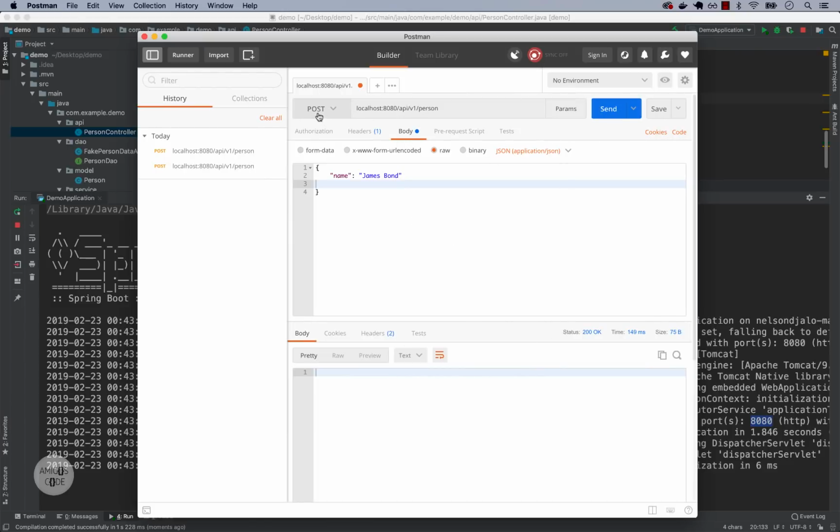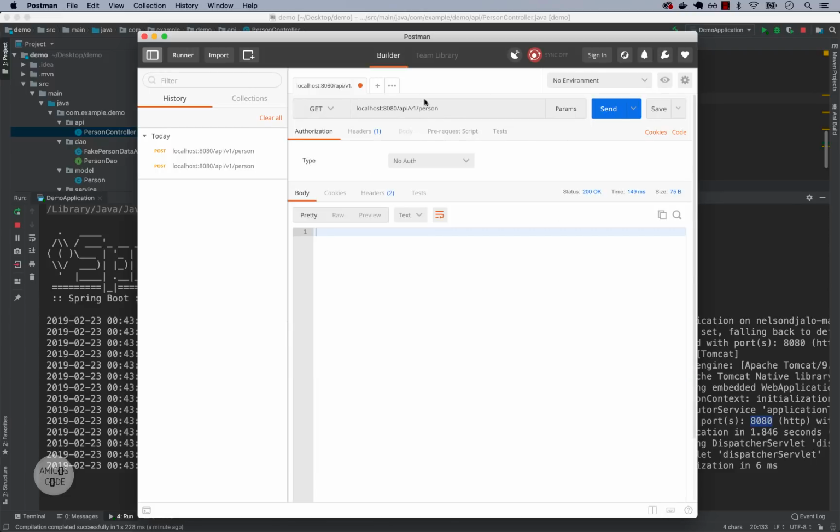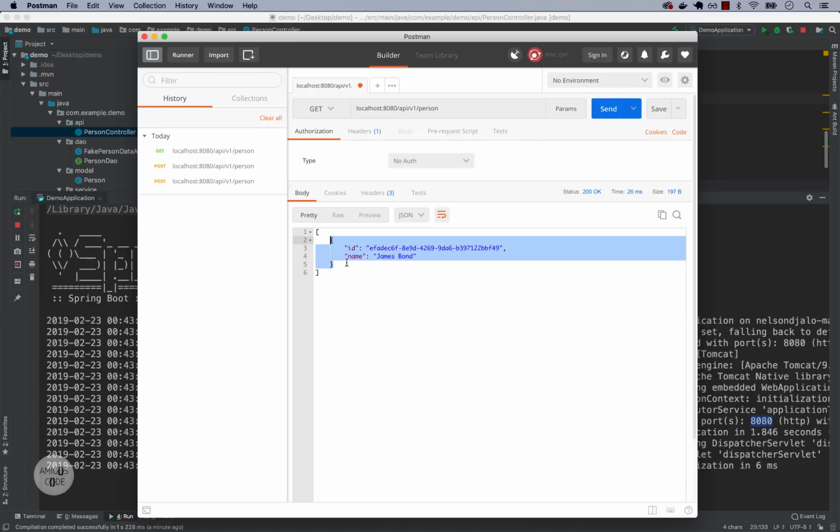And now let's go ahead and try and perform a GET request to our server. So the exact same URL, send. And there we go. So you can see that we have an array with one person that comes from our database. So this is awesome.